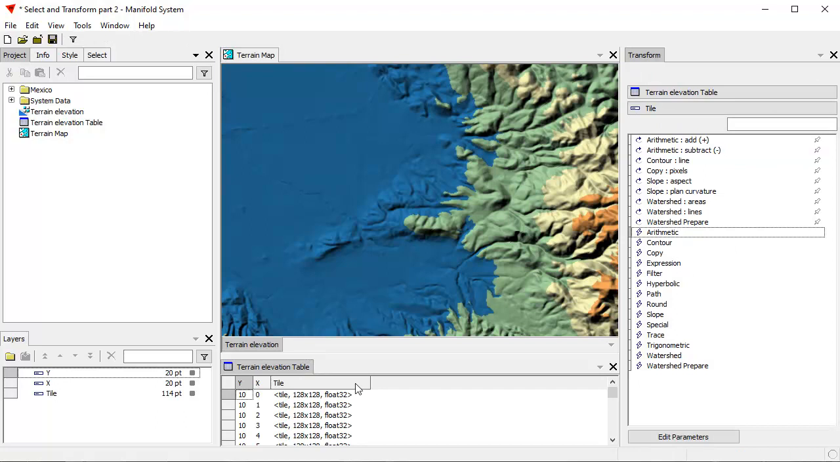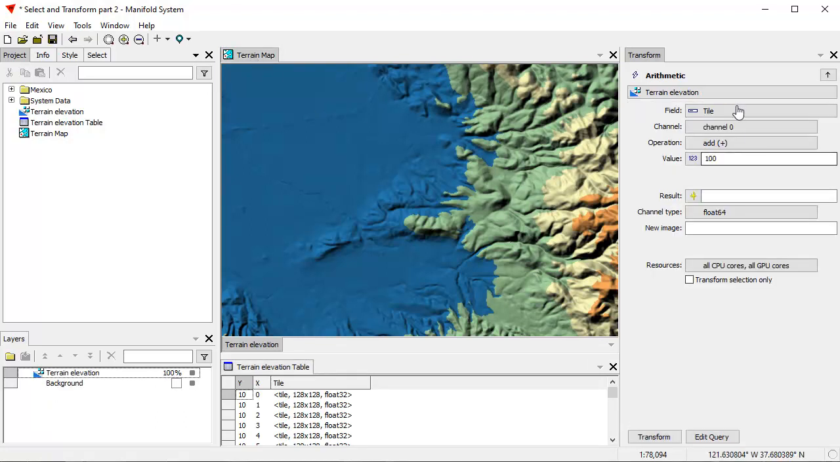We go back to the table, it switches to whatever you want to do with the table, back here to the map, and the transform pane remembers. That's part of the magic of the new interface. The idea is to not have to re-enter stuff that you've already entered once. So anyway, we're going to create a new field called tile temp, and we'll create an image from that. We'll call that terrain temp.